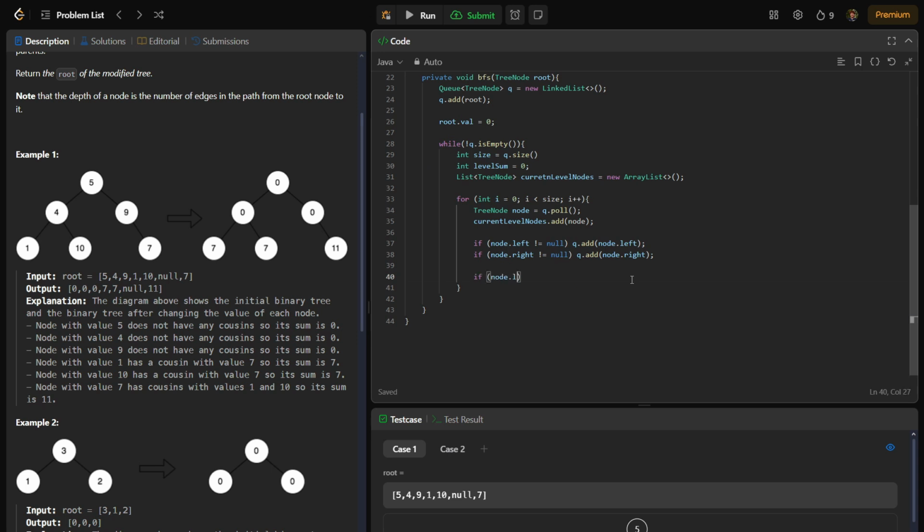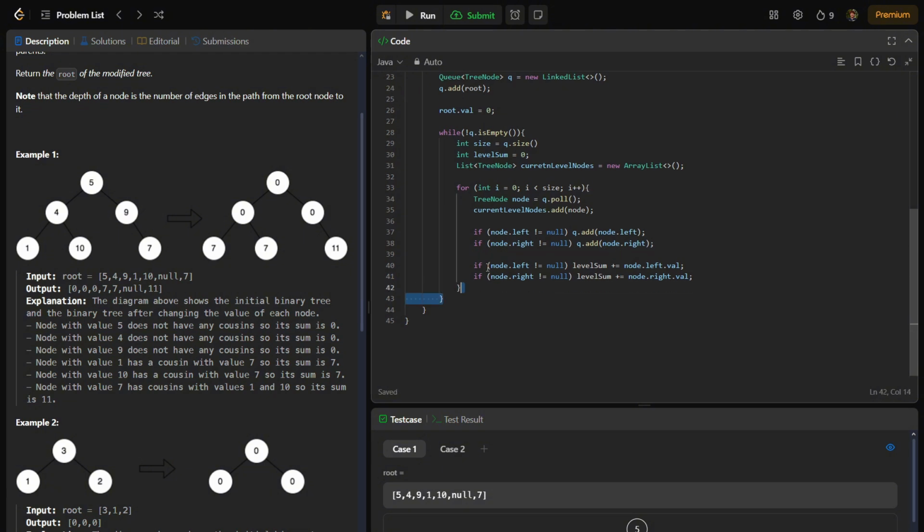So if node.left is not equal to null, level sum plus equal node.left.val. If node.right is also not equal to null, then our level sum will plus equal node.right.val. It's as simple as that. So after this for loop is going to add the children to the queue, add their sums to the level sum. We will now replace each node's value with the sum of its cousins.